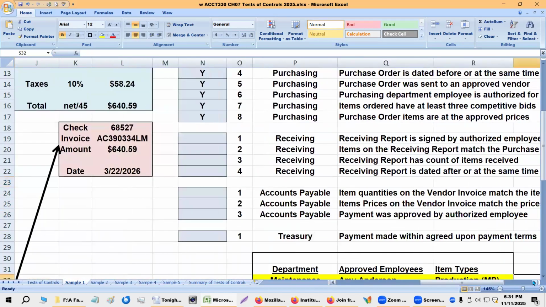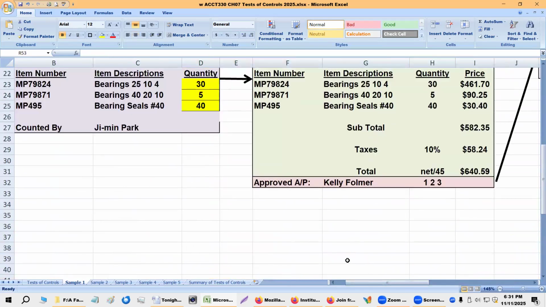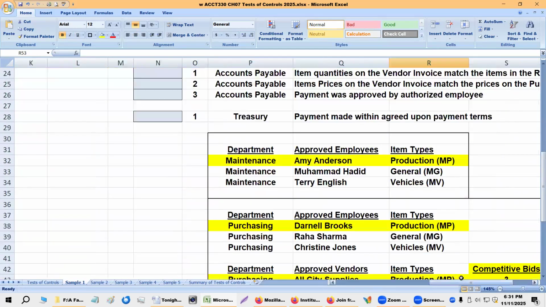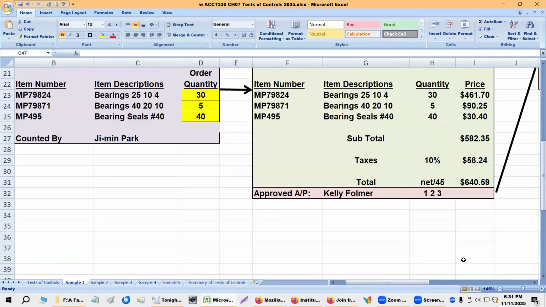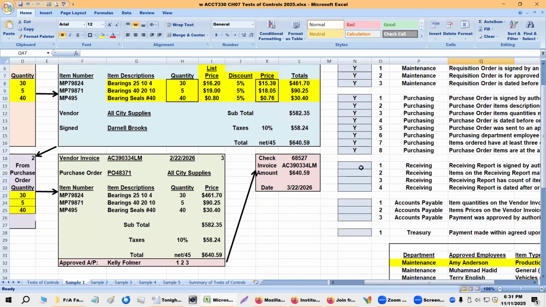Receiving report is signed by an authorized employee. Okay, who's in the receiving department? Receiving department looks like either of these people are fine. So David is authorized. So that would be yes. There's gotta be a better way for me to do it. I don't know. If you guys have any ideas of a better way to lay this out, I'm all ears.